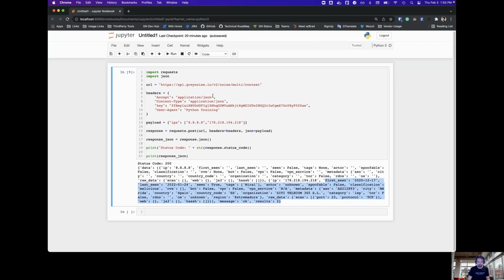And as I mentioned, this is not yet in the GreyNoise SDK, but it will be shortly. So by the time you are watching this, you will probably be able to use an IP multi lookup command within the SDK.